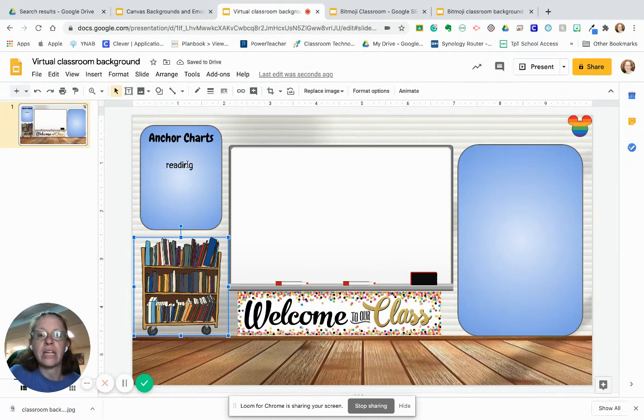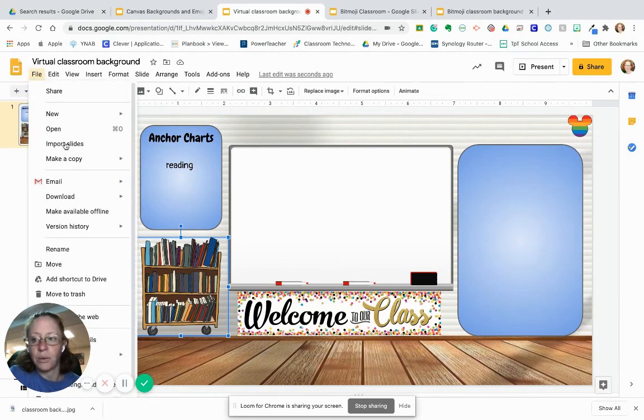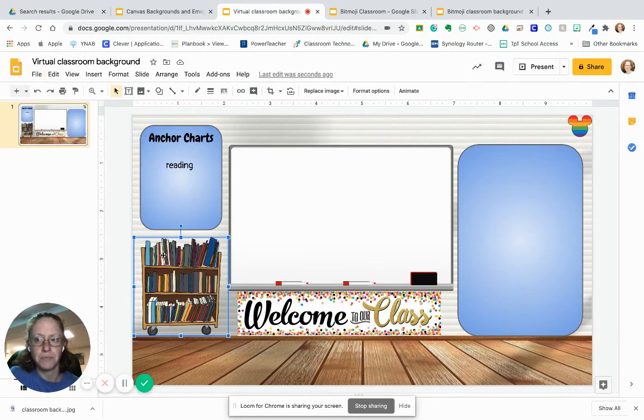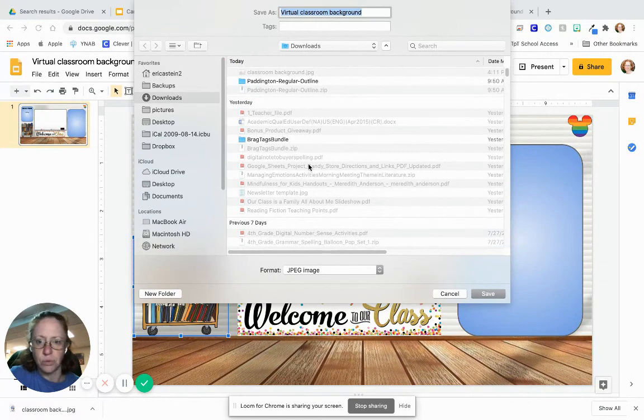So I have my reading here. I'm just going to show you how to do the one link. I might have other things in here too, but I'm going to leave that there. So what I did was I did what I did before. I go here and I go File, Download, and save it as a JPEG. Again, we're going to save it as a virtual classroom background.